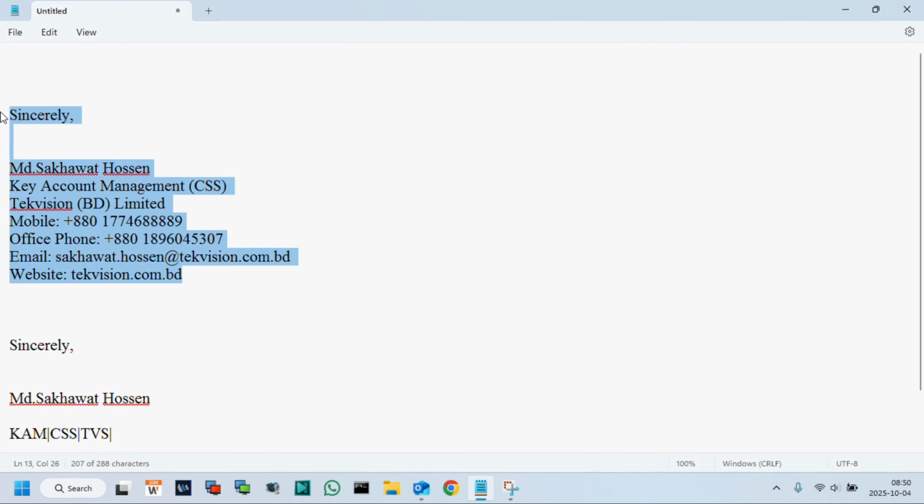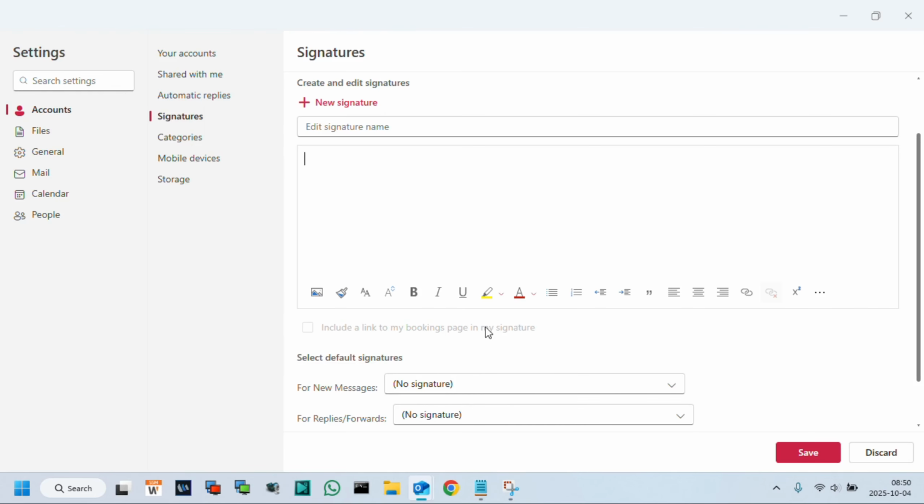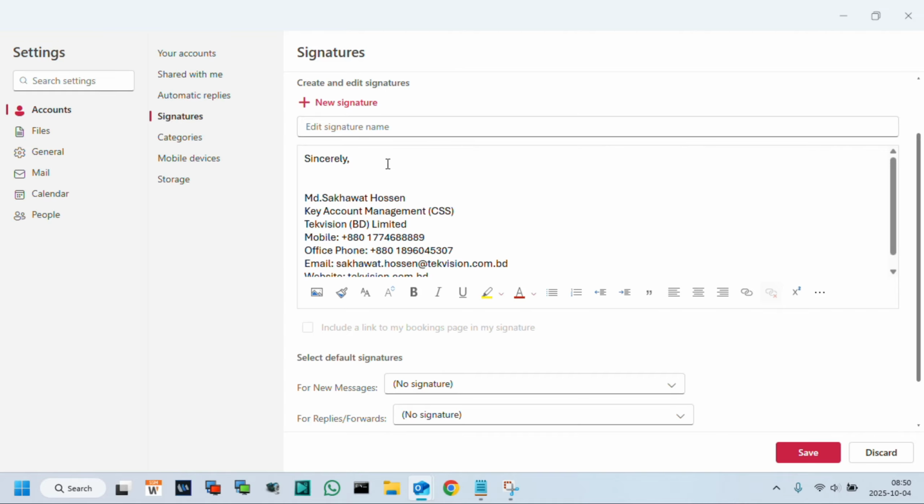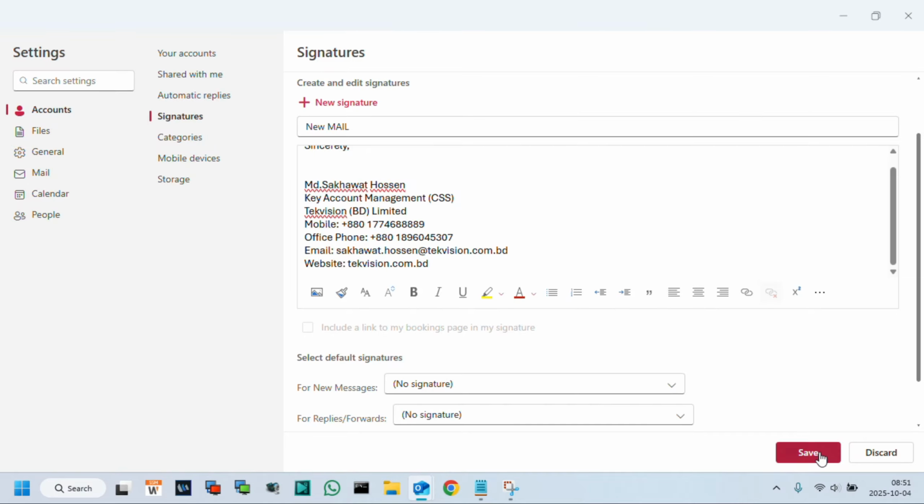I type my first signature. Already I type in Notepad. After copy from Notepad, now paste in the signature box. After this, type your signature name. I will use this signature for new mail. After typing signature name, click on Save.